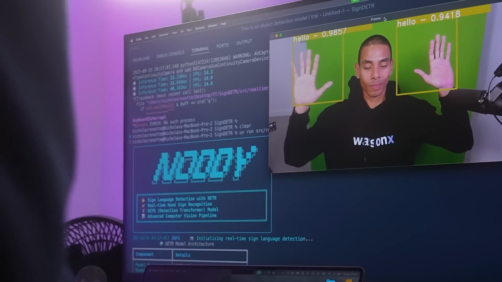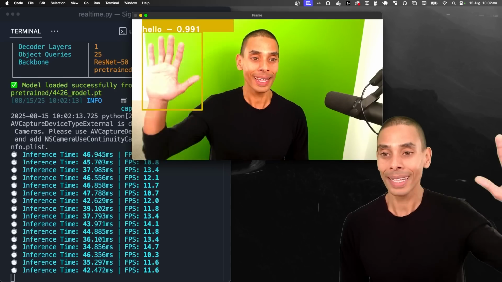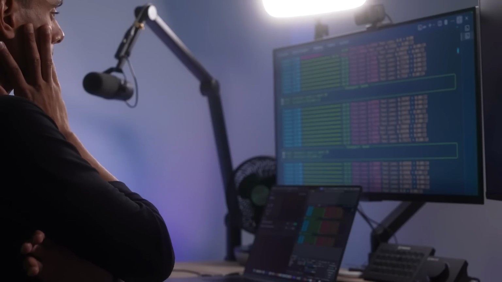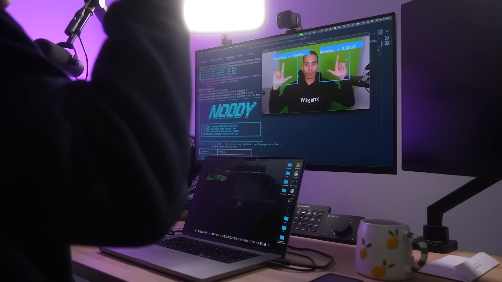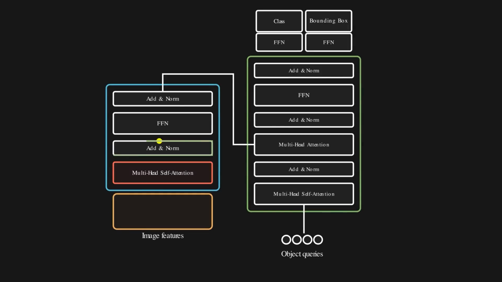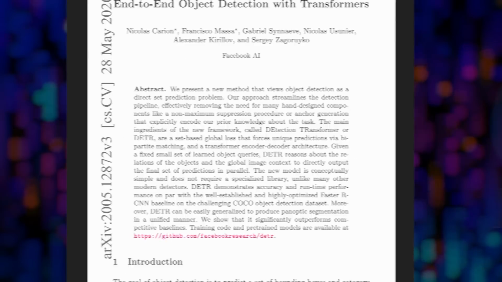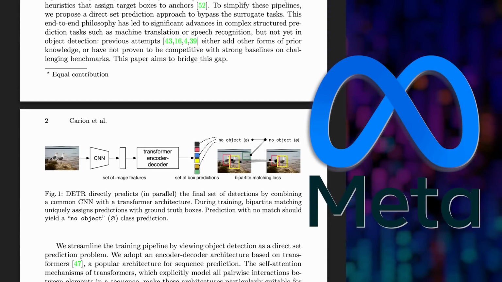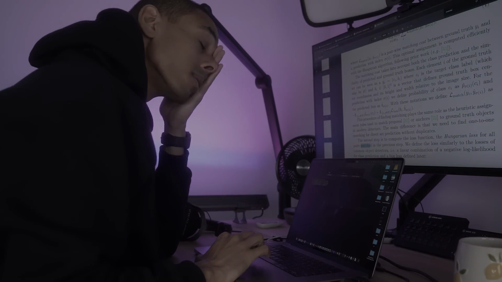This is an object detection model I trained from scratch, detecting different types of sign language signs in real time. But this isn't just any old object detection model. This uses a unique algorithm and deep learning architecture called DETR to simplify training. At least that's what the paper said.